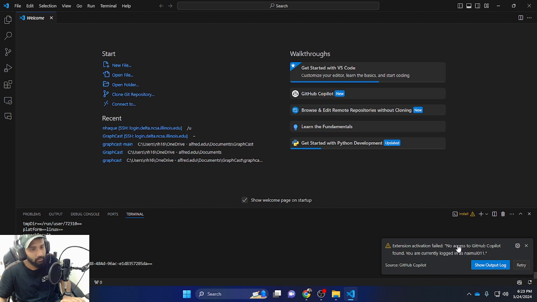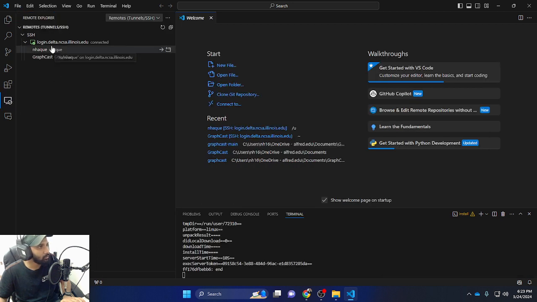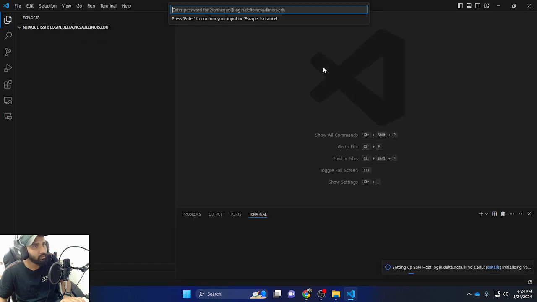These are different pop-ups. It's related to GitHub Copilot. So are we connected? Yeah, we are connected, but I do need to access my user, my own allocation, for which I have to give my password again.